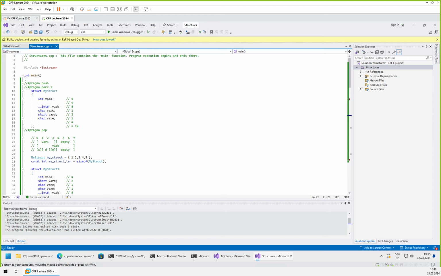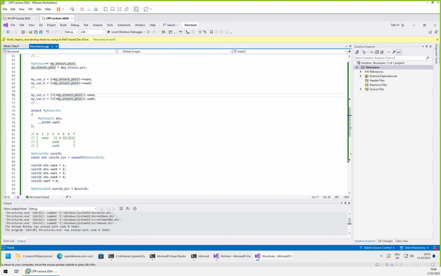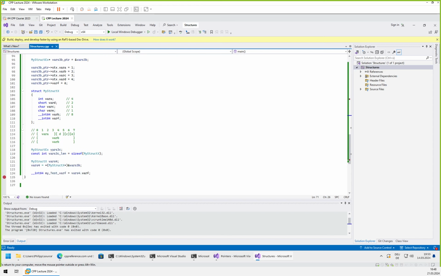Then it would align to a 2-byte boundary. Pack 4 is something which might be useful if you, for example, would have some structures that need to be interoperable between a 32-bit and a 64-bit system. Then you would use a pack 4 and so on. But the other type of structure, which is not called a structure, is called a union.